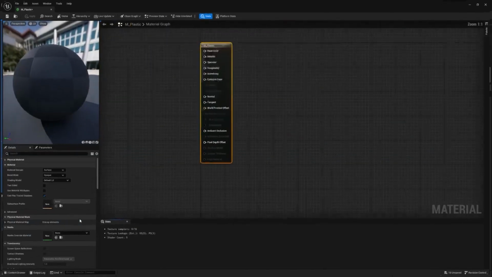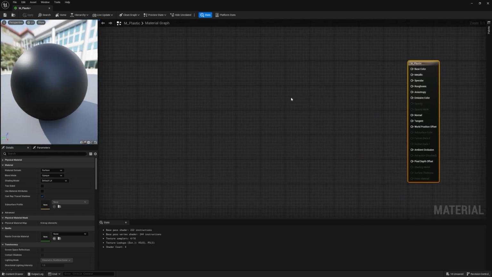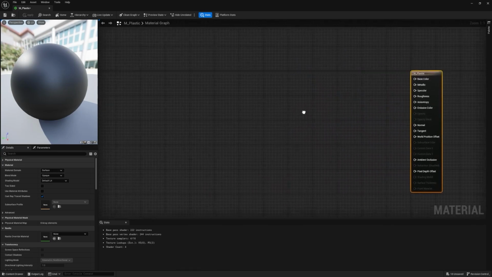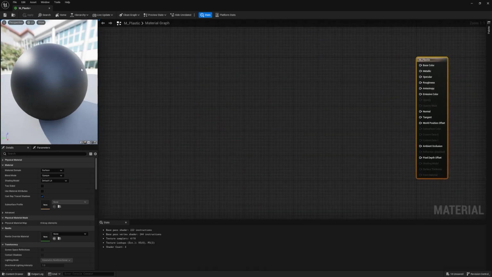I'm going to go ahead and double click that to open it up. And here is our material editor. I can right click and drag to move around the graph here. I'm just going to slide that all the way to the right there. Let's take a look at what we've got.